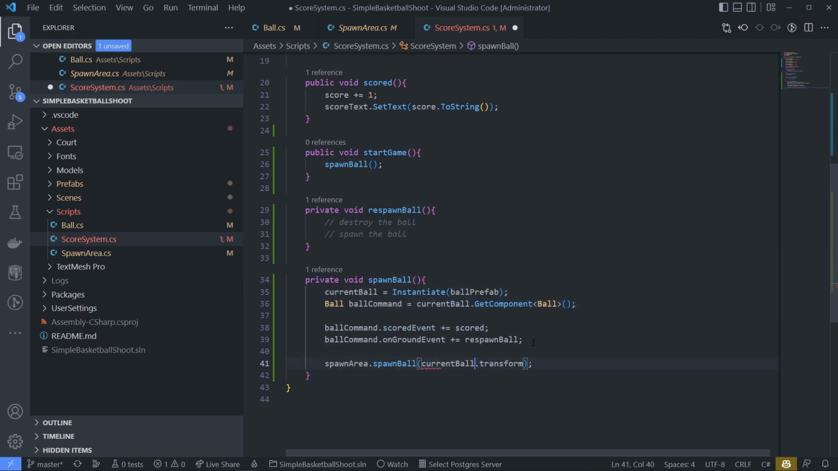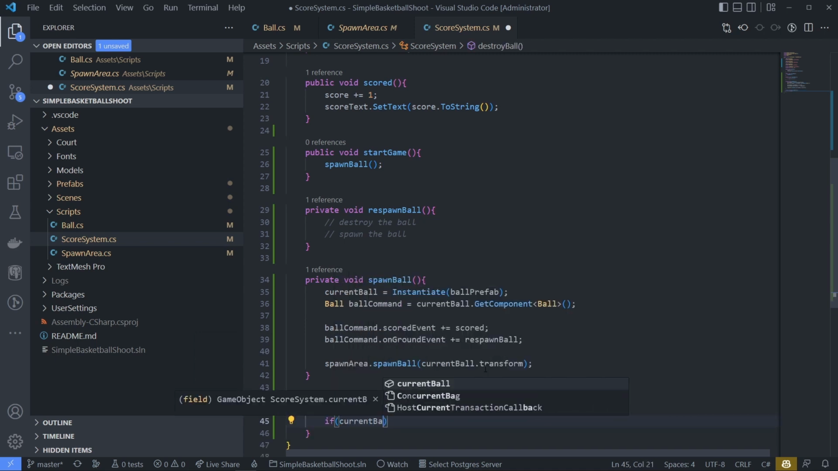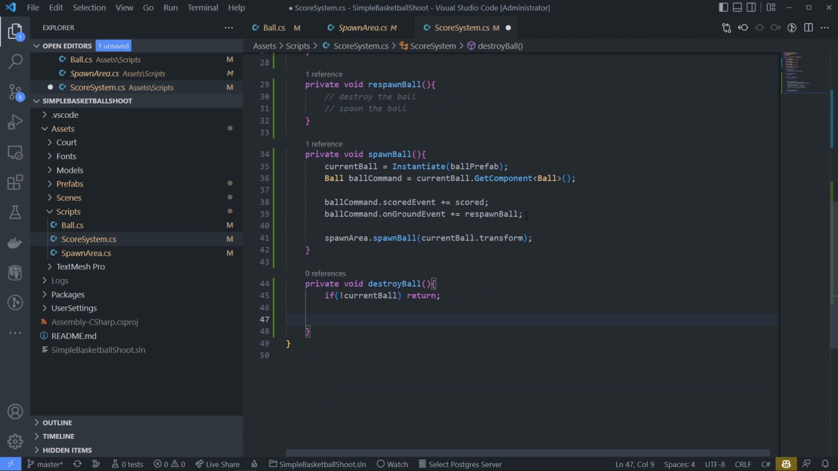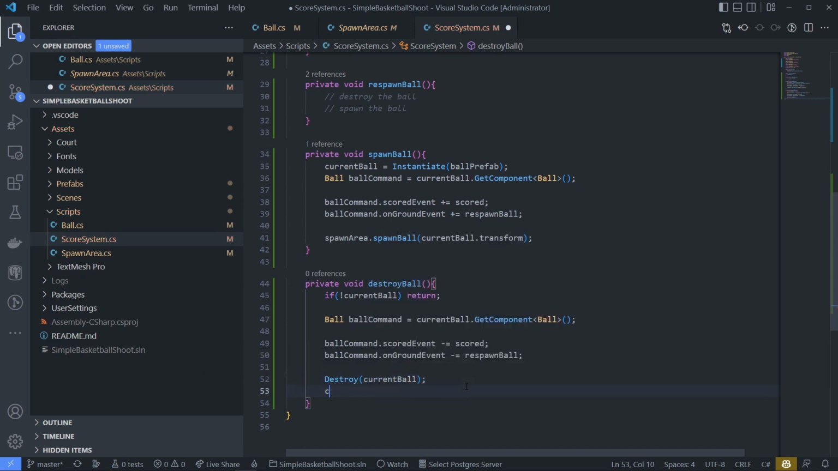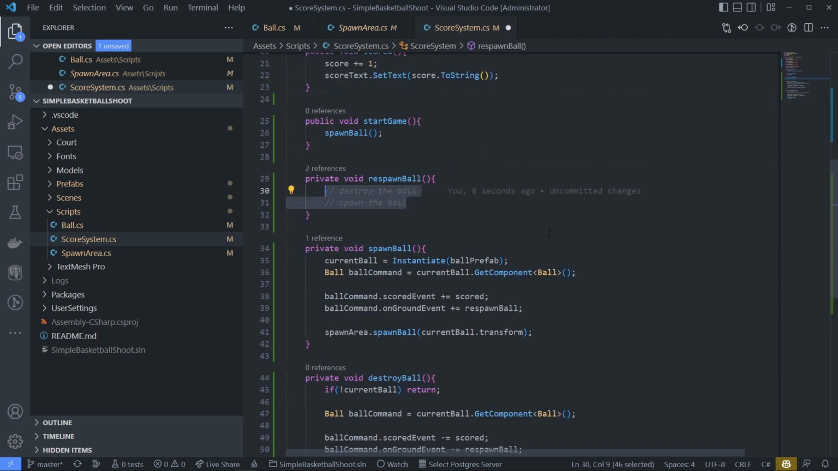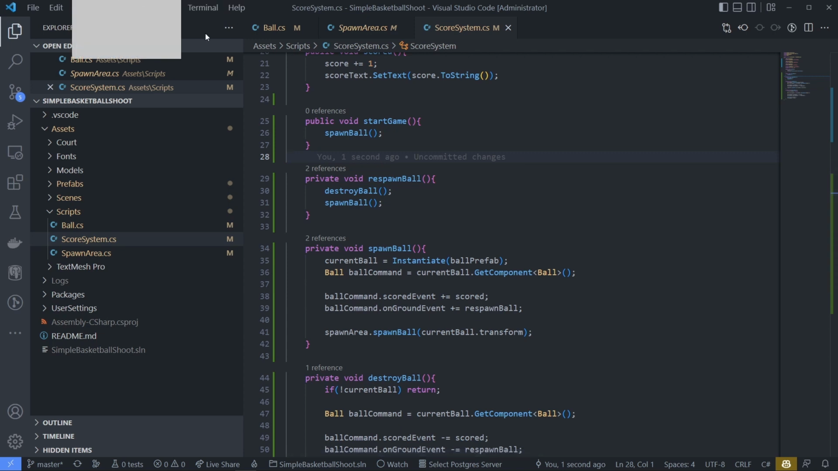One more thing that you should know about event actions. In some situations, if you add an action to an event and destroy the object without removing the action, it can introduce a memory leak to your game and you don't want that to happen. So don't forget to remove it on destroy. Continue with our destroy ball function to be used on respawn ball. Here we can check if there's no current ball, then don't do anything. But if it exists, then remove the action from the event, then destroy the ball using the destroy method and set the current ball to null. Now we can call destroy ball and spawn ball to run respawn ball. Save it and try to run the game.